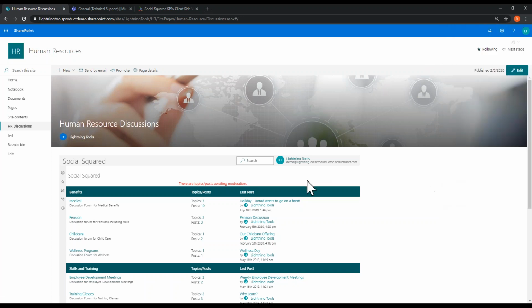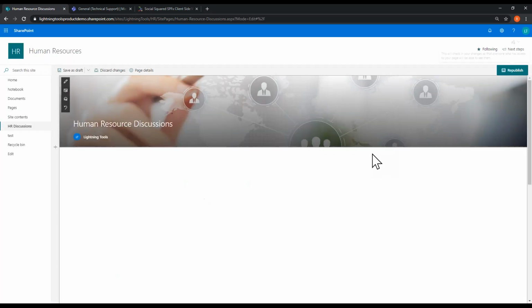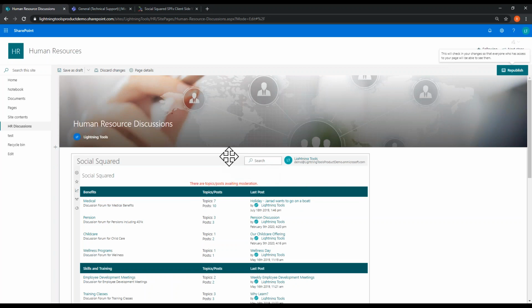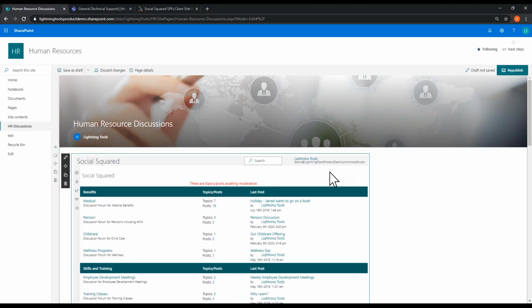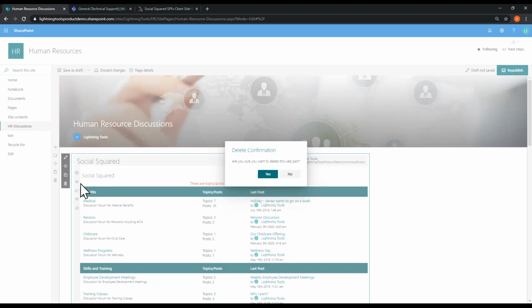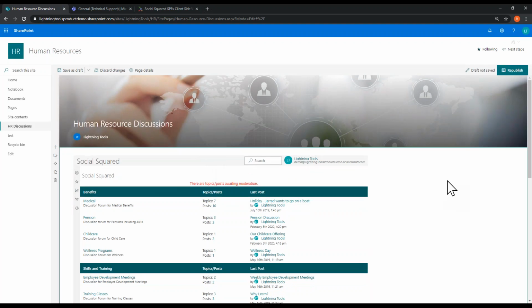Okay, so that's our forum, and it's really straightforward to go through and add that inside of SharePoint. This is a simple web part, so you can go to any SharePoint page or any SharePoint team site and go to add Social Squared forums. That drops the web part onto the page there, and you can begin using it straight away.